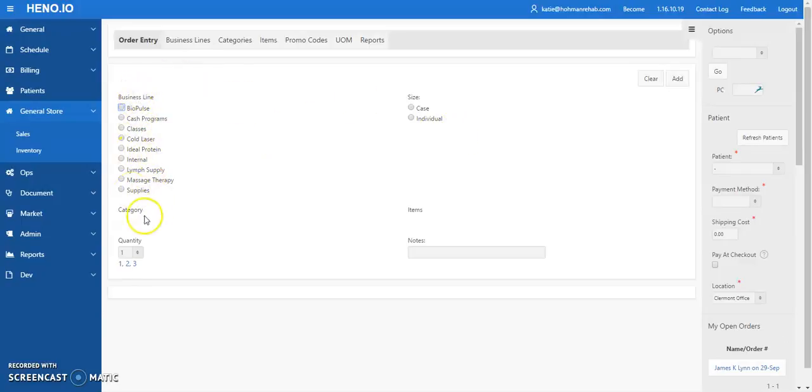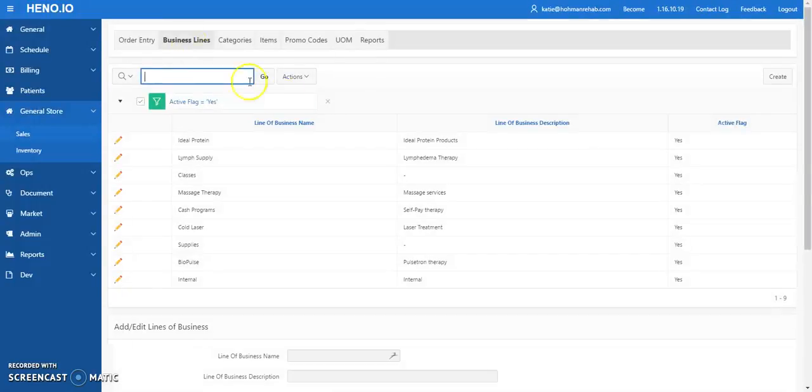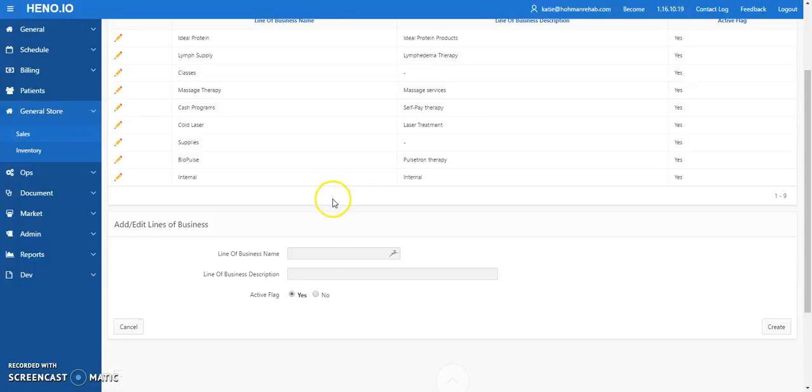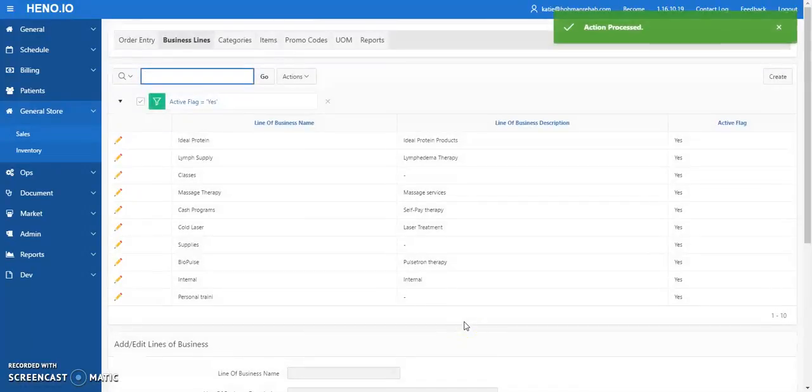here. Okay, but if this was blank, I want to go in and set up business lines, categories, items, and any promotional codes that you might use. So we'll go into business lines. Okay, so from here, let's say I want to add, let's do personal training. Okay, it's active, create. Okay, so here we have our personal training line.